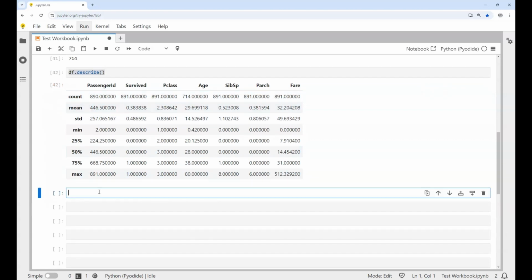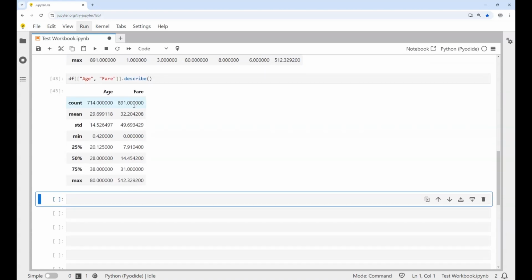So instead, we can reference the columns that we know are legitimate numerical columns, such as age and fare, and just run the describe function on that. So we're just going to say df[['age','fare']].describe, and just run the describe function on those two columns, and then we know it's legitimate that way.